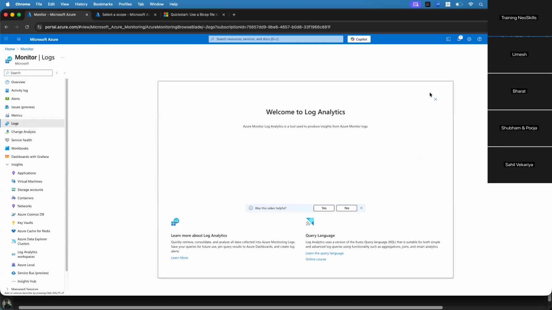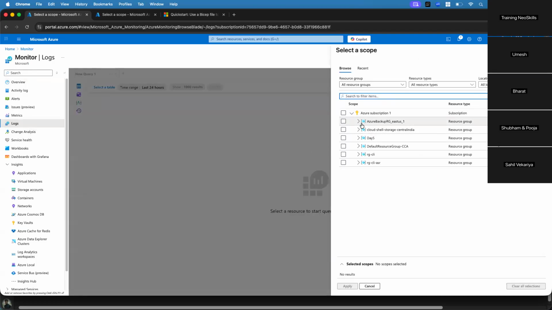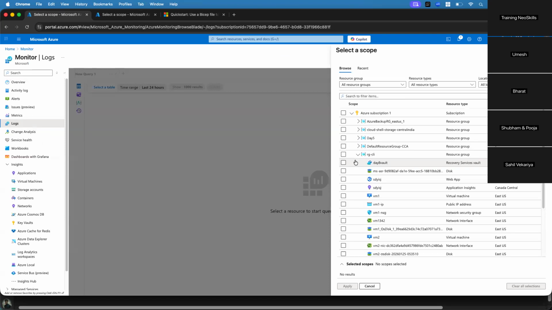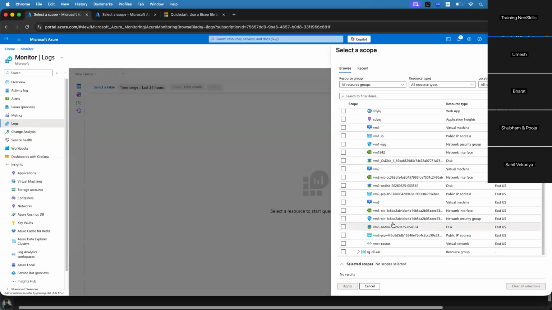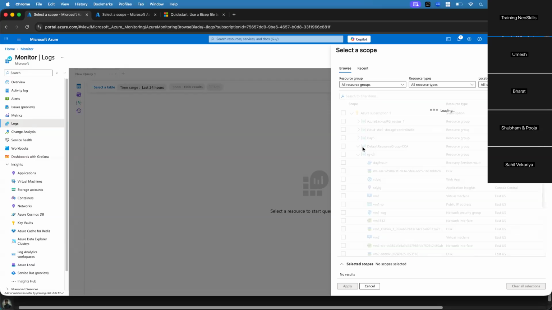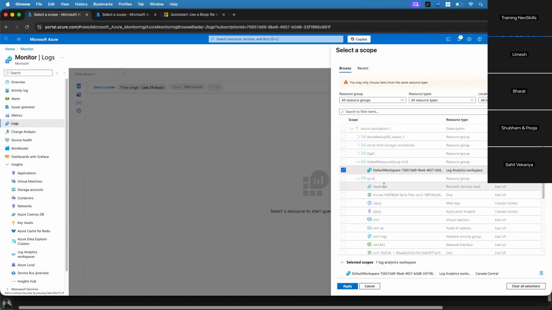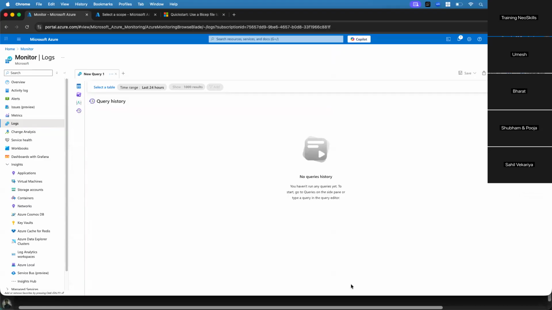Right? And from here, let me just close this window. Now it is saying that first of all, check your log analytic workspace. So I need to check for that log analytic workspace. Here, I don't have that log analytic workspace. Let me just check it over here. Yeah, see this? This is my log analytic workspace. So I need to select that log analytic workspace and apply.